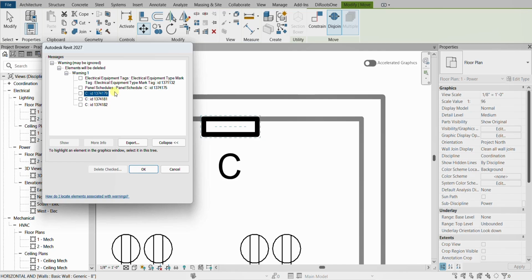I'm just saying that if you're going to disjoin your panel and then move it, these will be deleted. So what are these? We know that this is a tag, so it will remove the tag. And then it will also delete the panel schedule connection. See there, that is the connection. So it will delete all of the connections of our circuit, of our panels.